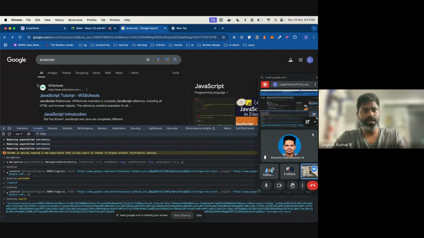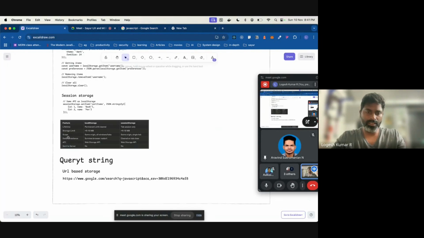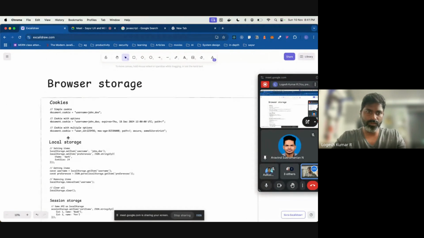This is one way, and there are a few other storages as well. One of them is cookies. Most probably you might have heard of cookies. Whenever I go to a website, it will ask, I'm going to save some information in your browser. Is it okay with you? Have any of you seen that?